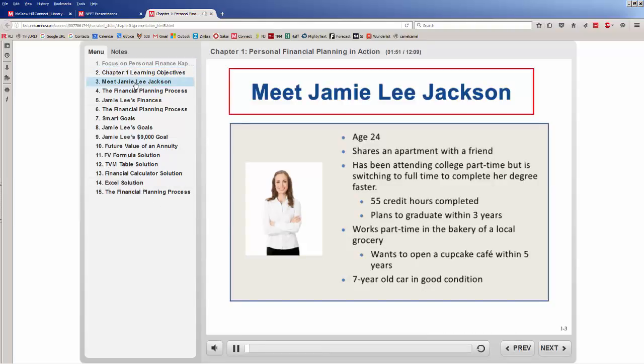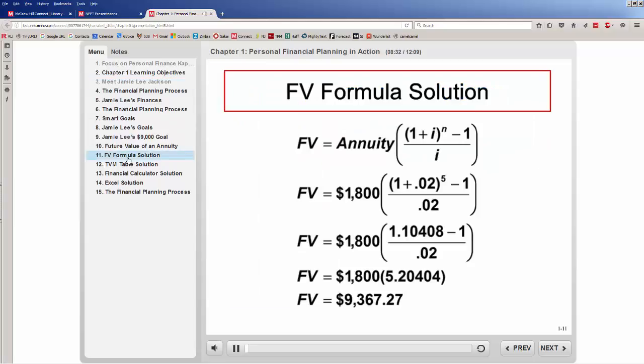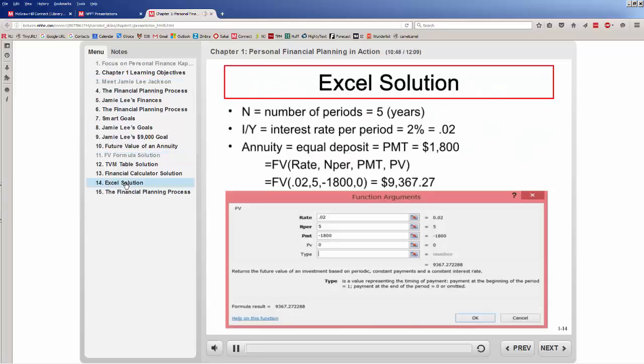Okay, so here's this one. Let me tell you a little about myself. Using the basic future value formula, if you have access to a spreadsheet such as Excel. Being in a lecture, okay, and many students find this helpful.